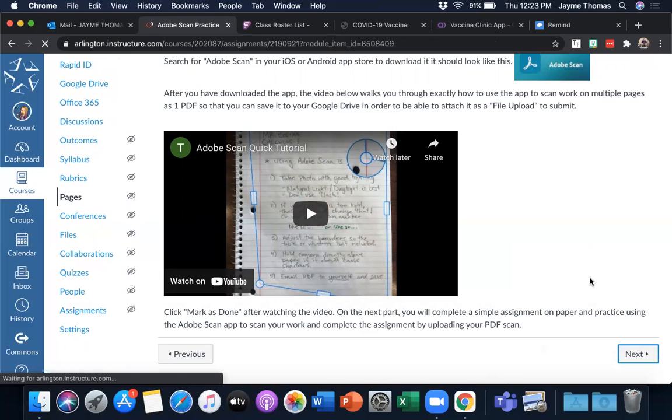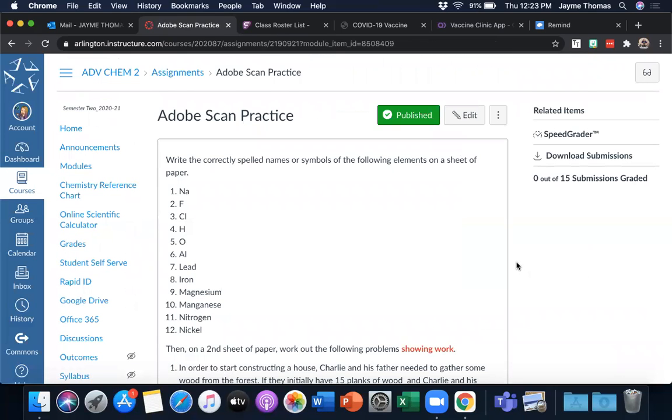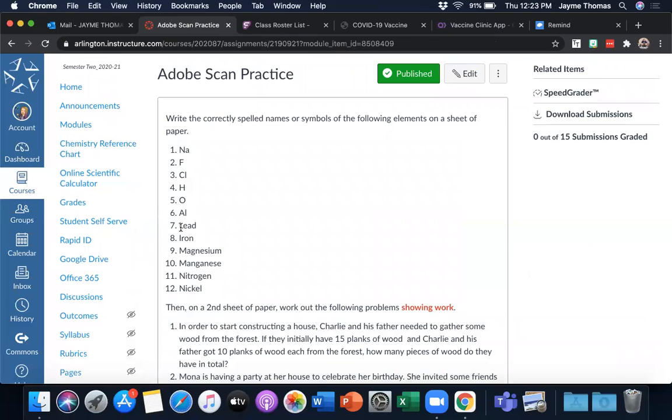I just made up some kind of easy questions. So on one sheet of paper, you're going to write the correctly spelled names or symbols of these elements. So 1 through 6, I gave you the symbol, so you need to write the name. 7 through 12, I gave you the name, so you need to give me the symbol.